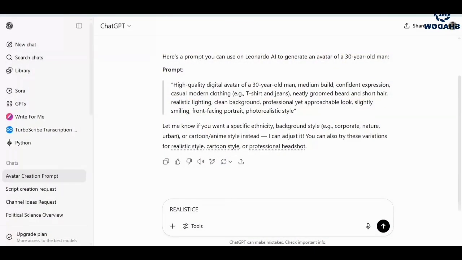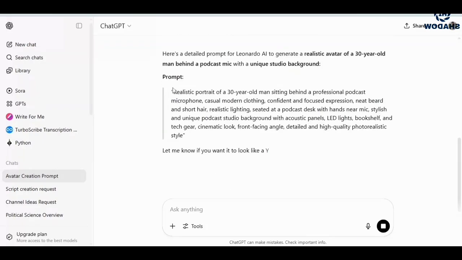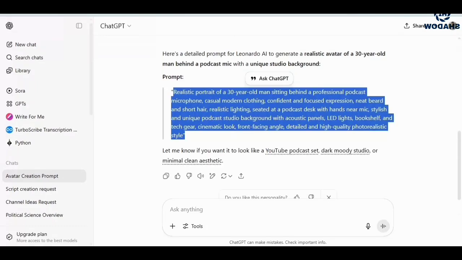First, open ChatGPT and ask it to create a detailed prompt for generating a realistic male character in Leonardo AI. The more specific your request, the better the result. For example, describe the man's age, hairstyle, clothing, background, and even mood. Once you get your prompt, copy it and head over to Leonardo AI to bring your character to life.